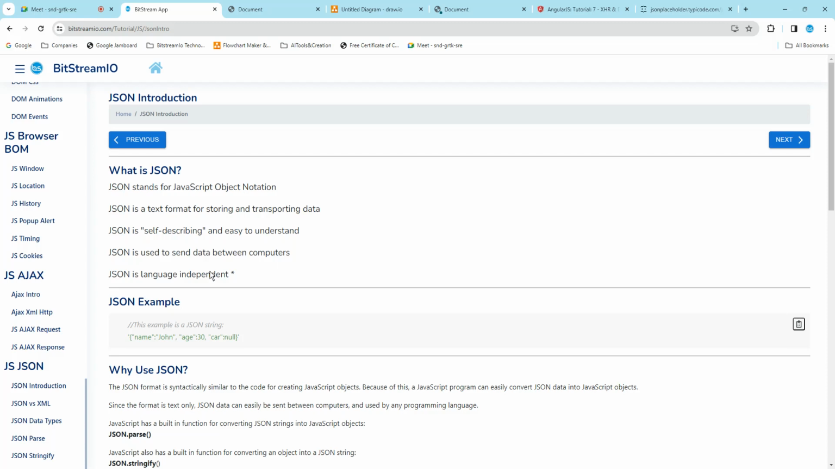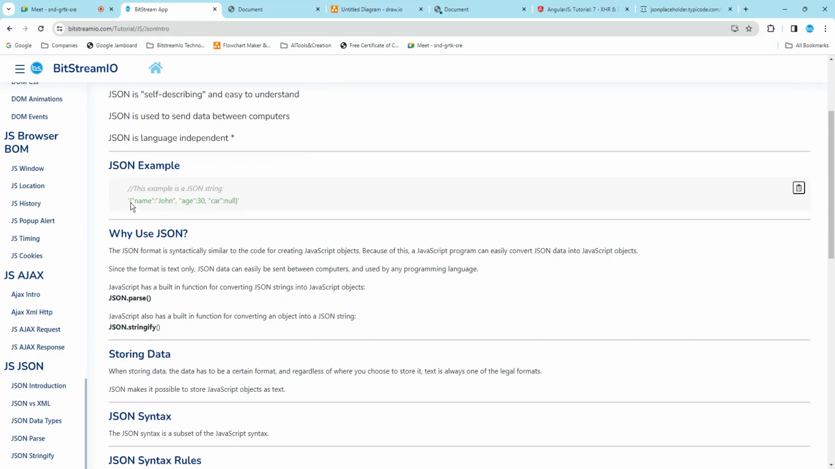If you understand this much, that is enough. Here is an example: this is one JSON data. It looks like a JavaScript object, yes. But in a JavaScript object, there are no double quotes for the property name; double quotes are only for the property value. In a JSON object, both the property name and the property value have double quotes. Clear? So this is JSON.